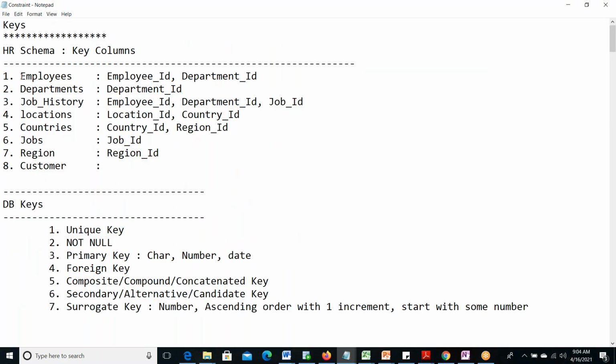Okay, so in this HR schema, these are the tables given by Oracle company: employees, departments, job history, locations, country, jobs, region, customer. These are the tables. Schema is HR. In each and every table, some key columns are there. In employees table, 2 key columns. In departments table, 1 key column.